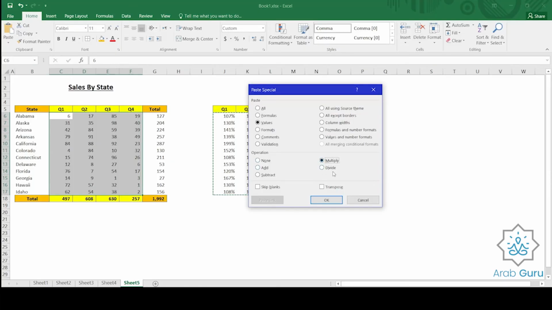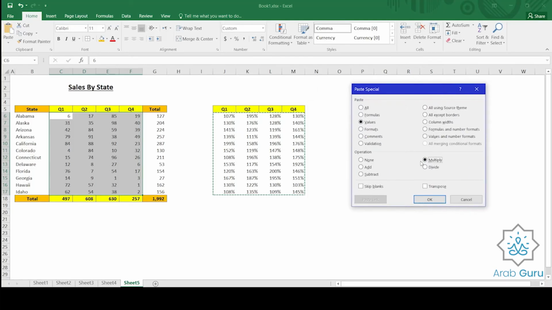And I will choose here multiply. What does this mean? That means I will take each cell from this projection range and multiply it by the equivalent cell in the other range. That means I will multiply 107% by 6, 195 by 17, and so on. Let's push OK and see.